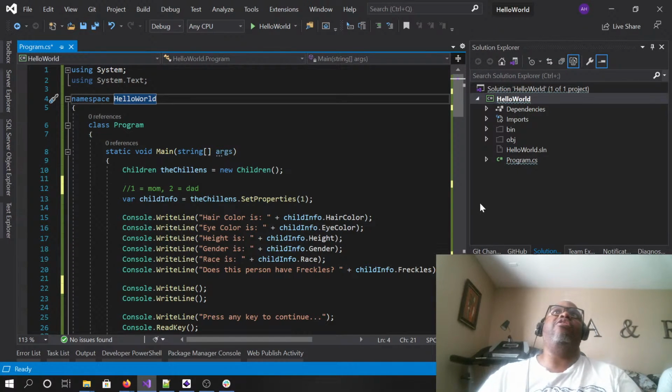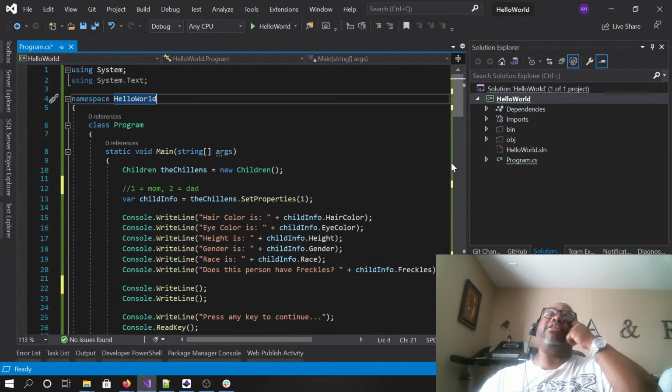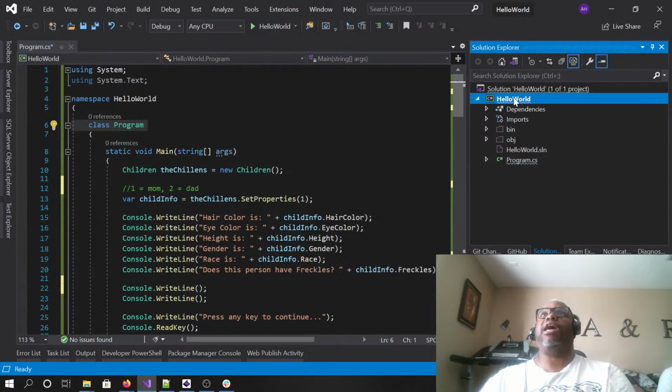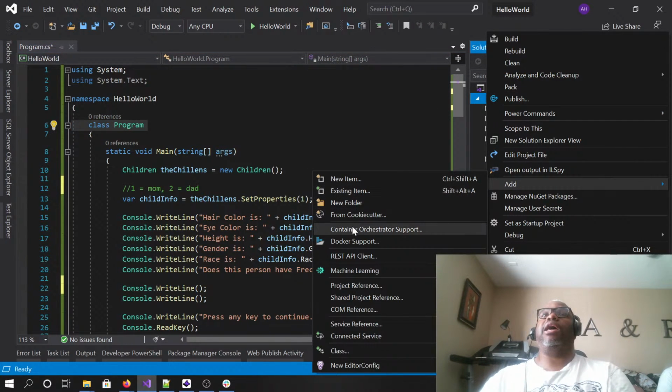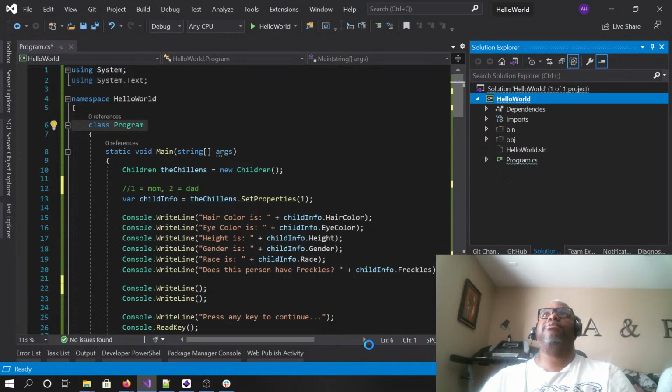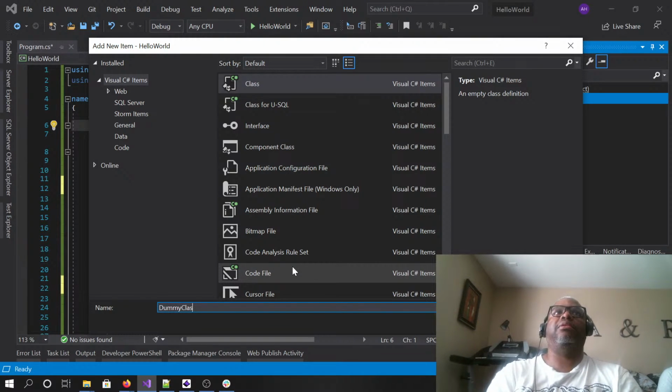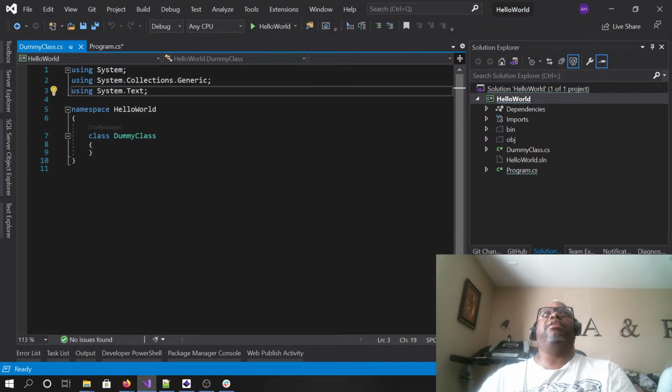So if I created another class outside of this class, or this namespace I should say, to reference this particular class, I'd have to come up here and say using hello world dot program. Okay. And I can actually just do that real quick. Let's just make another class. Add class. And I'll just call it dummy class. Something like that. Now, I'm still in the hello world namespace.